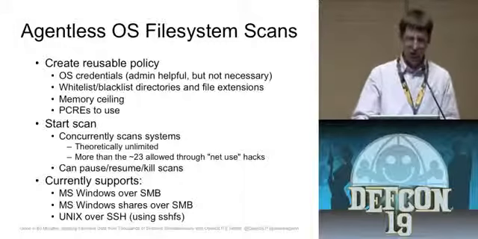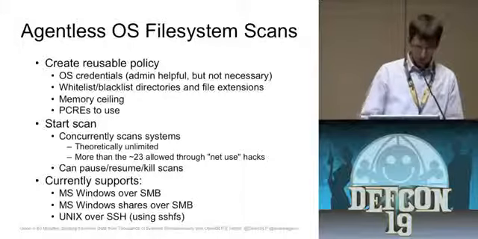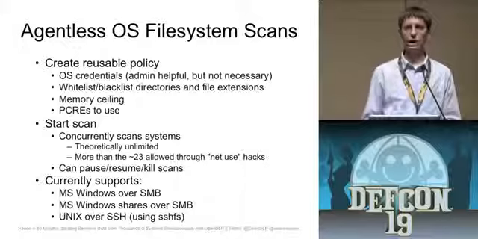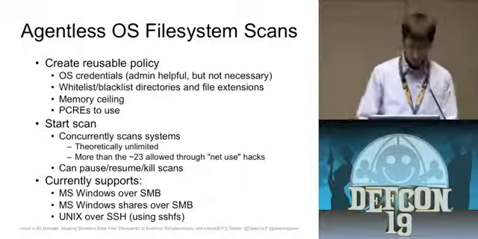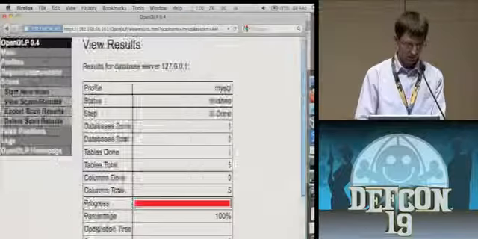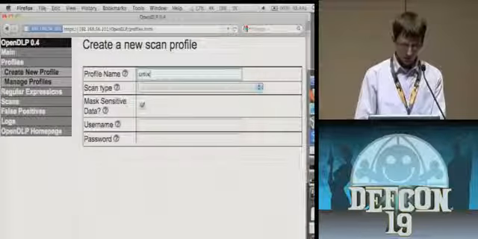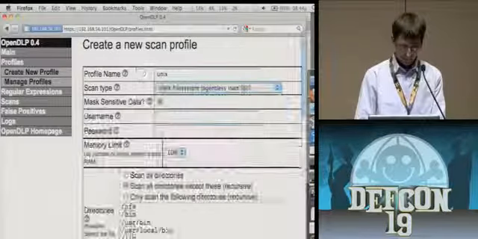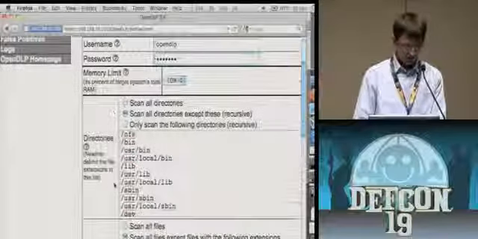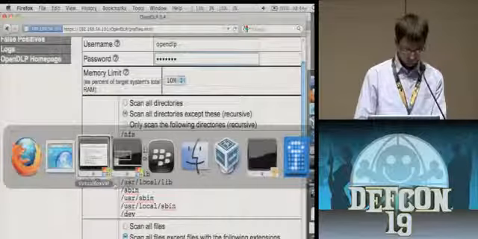And I currently have support for Windows, the entire file system over SMB, Windows shares. You guys can't see that. And then also Unix over SSH using the SSHFS method there. So I'm going to do a demo of Unix real quick. So I'll create a new profile, call it Unix. And I've got some test data in a directory somewhere.